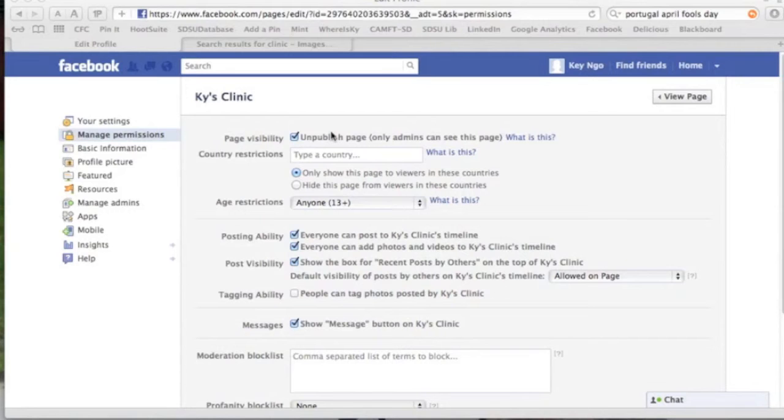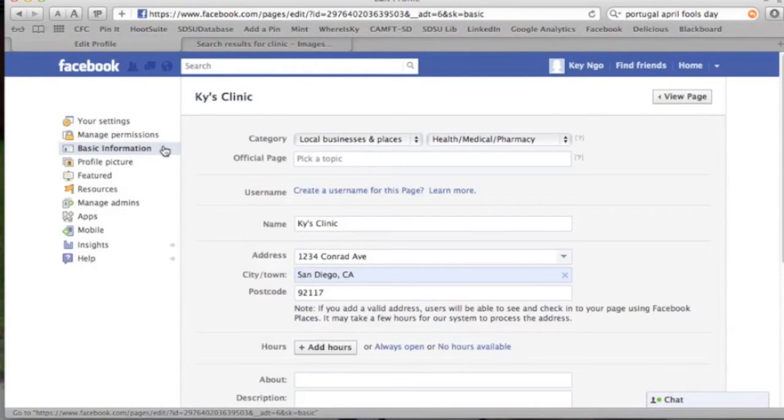So once you click on that button, we are going to go to Basic Information on the left-hand side. And what this page is about is it controls all the information that your fans see when they click on the About Us link on your business page. And so this is where you control all of that content.